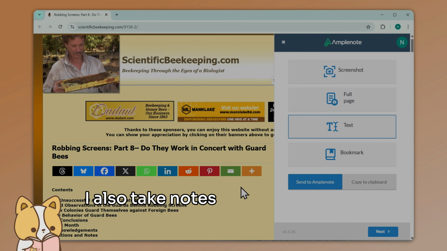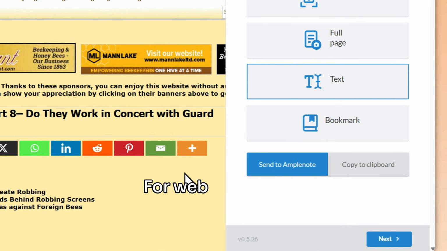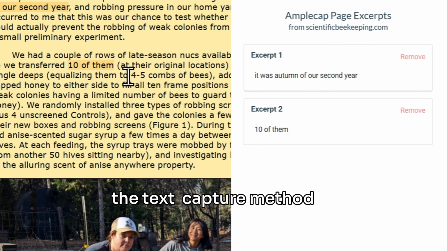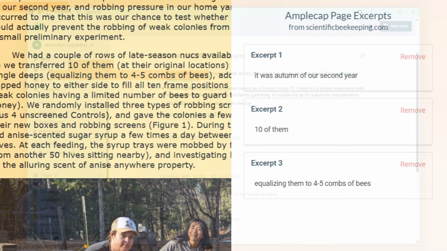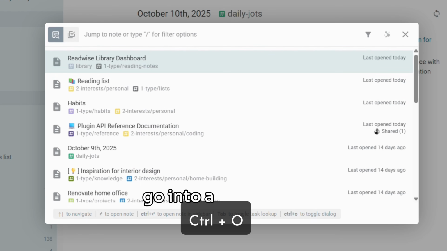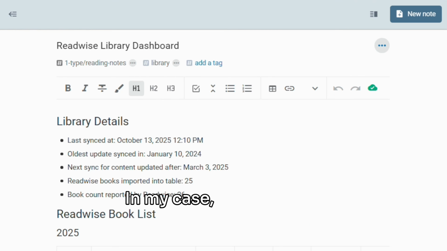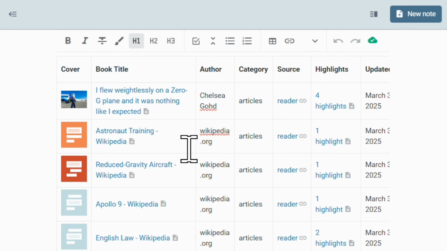I also take notes from web articles, as well as books that I read. For web notes, I use AmpleCap and use the text capture method to take highlights from articles and pages I find useful. My other reading notes go into a third-party service called Readwise. In my case, this includes highlights I take from books I read on my Kindle.